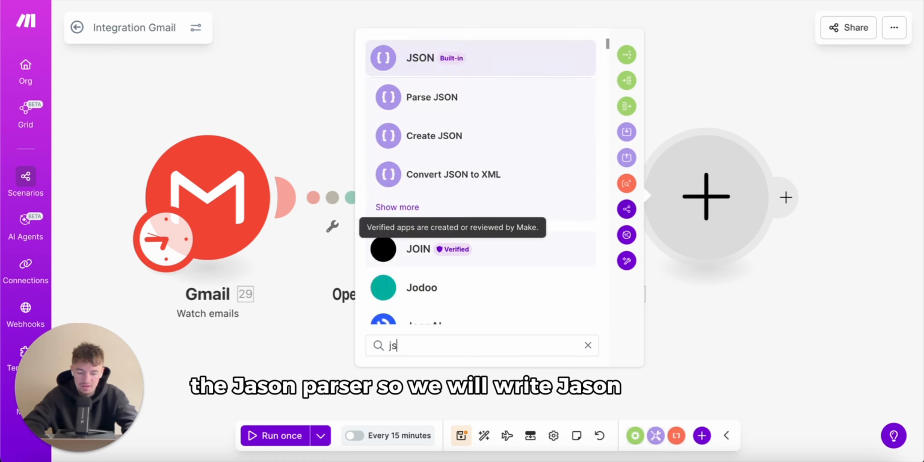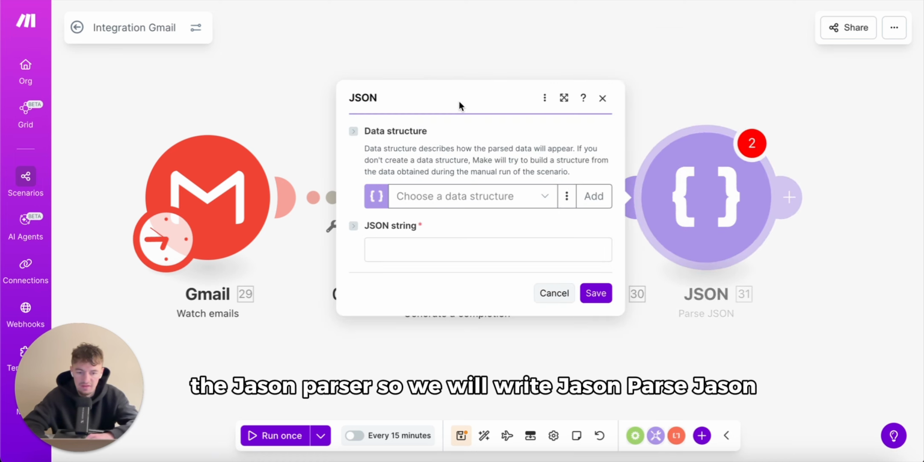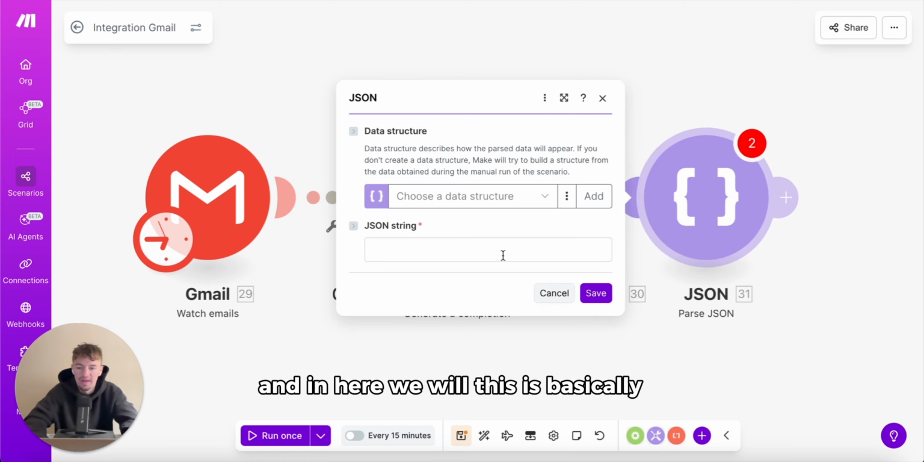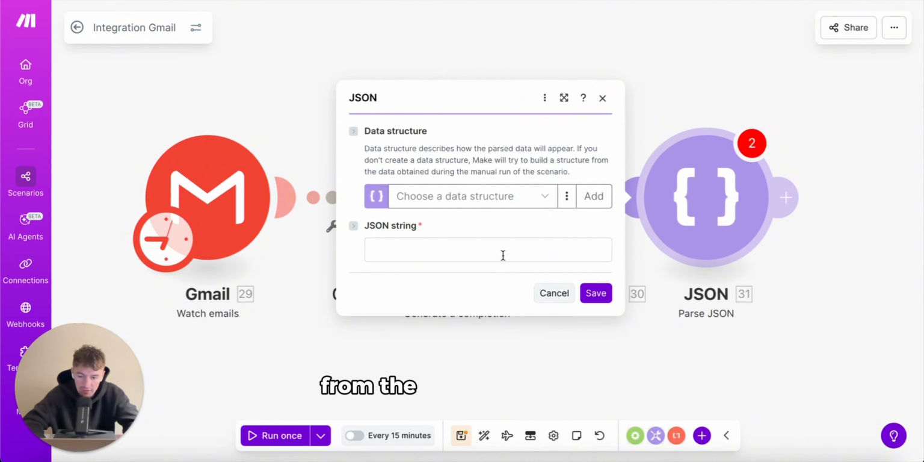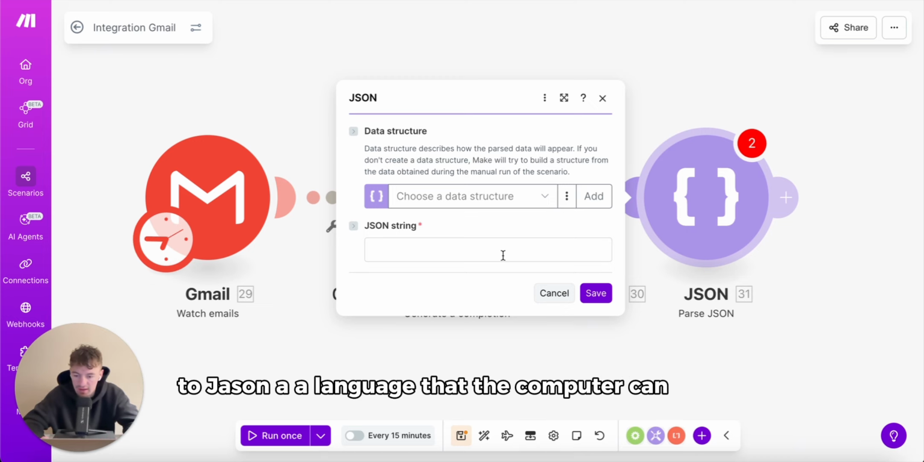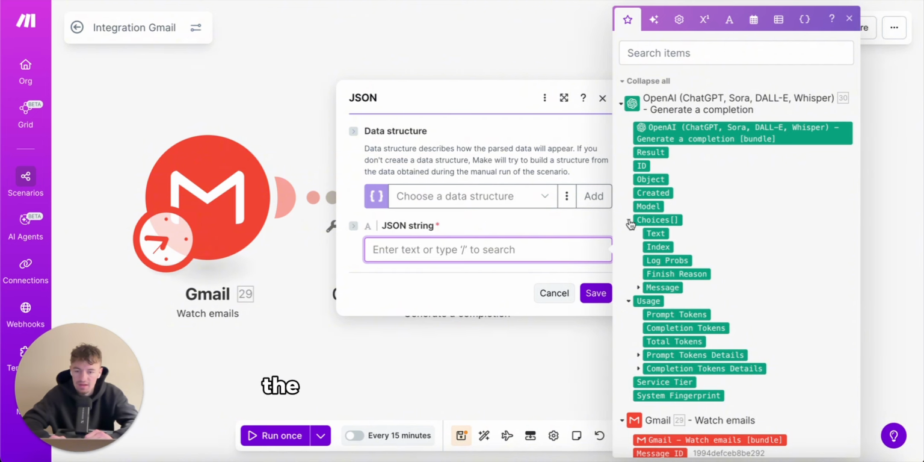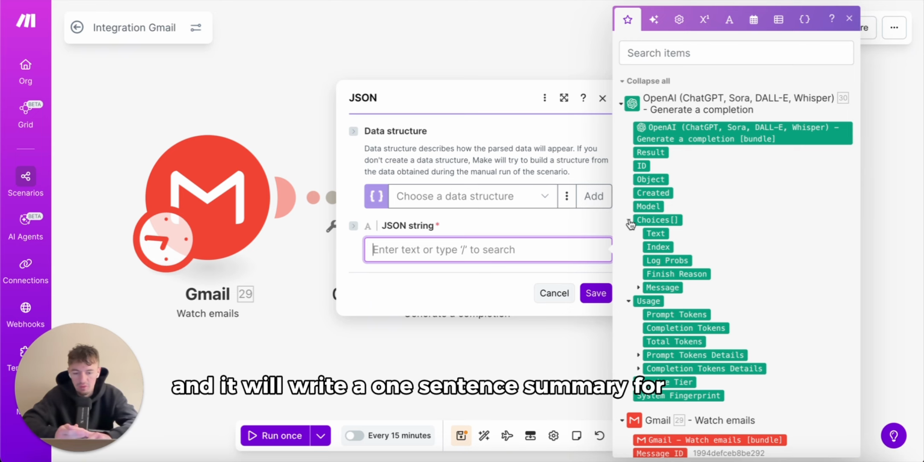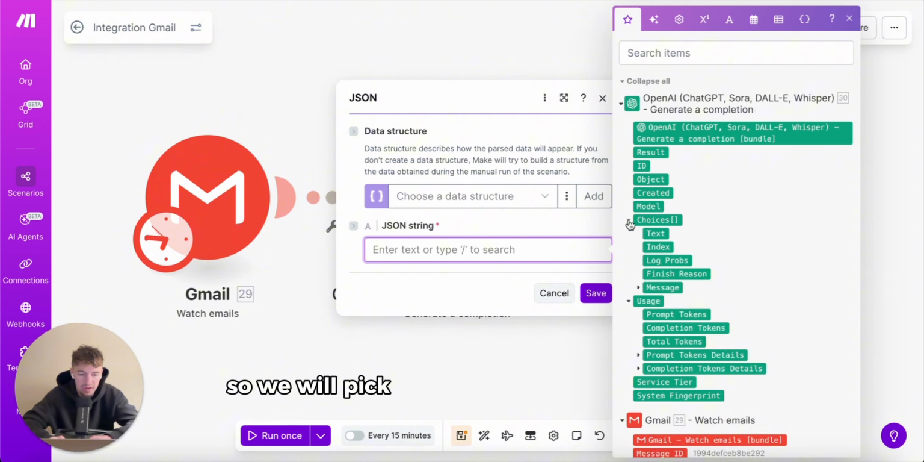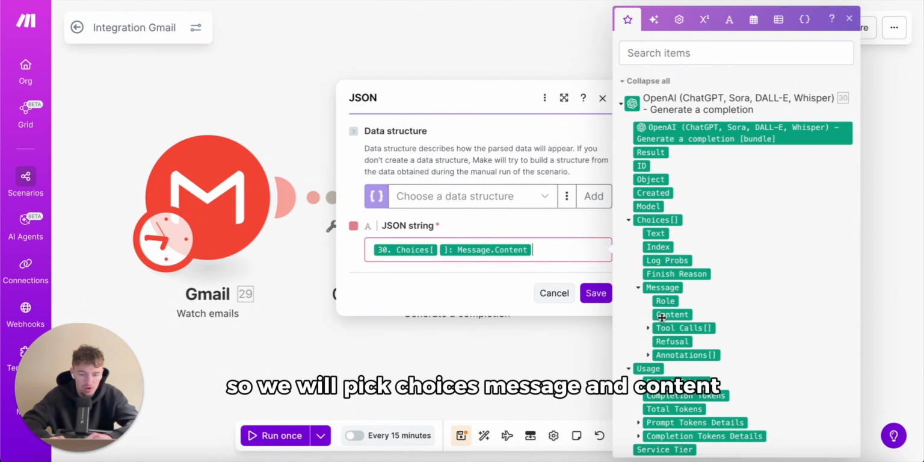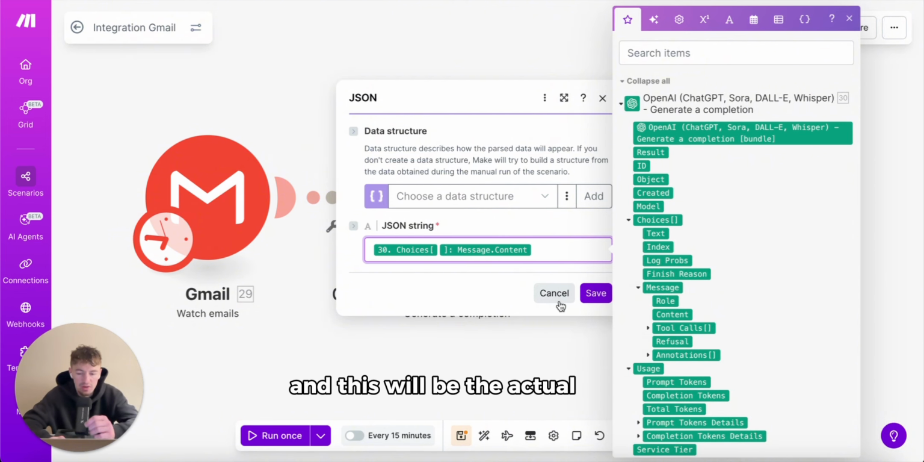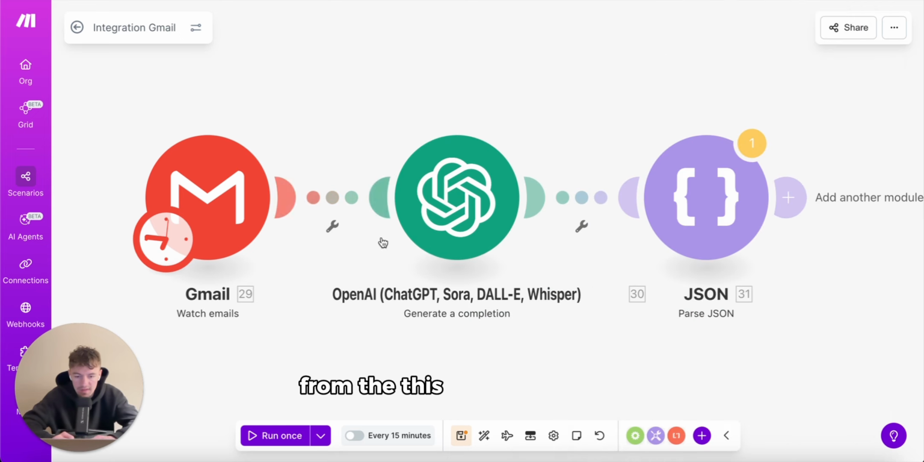Our next module will be the JSON parser. So we will write JSON, parse JSON. This is basically what transforms the text from the OpenAI module to JSON, a language that the computer can read. So what will happen? The JSON parser will create categories, and it will write a one-sentence summary for the email. So we will pick choices, message, and content. And this will be the actual output from this module right here.